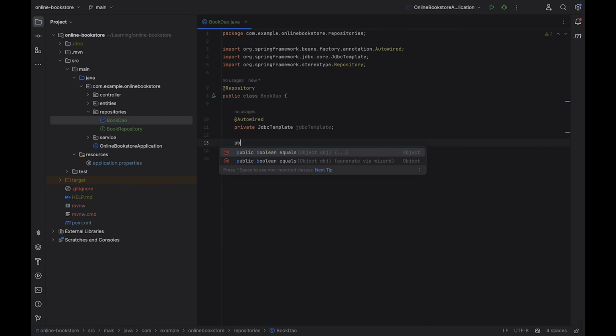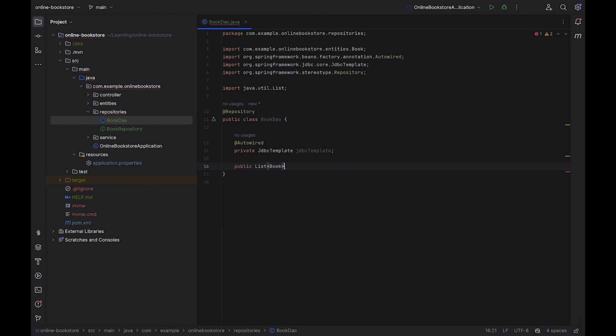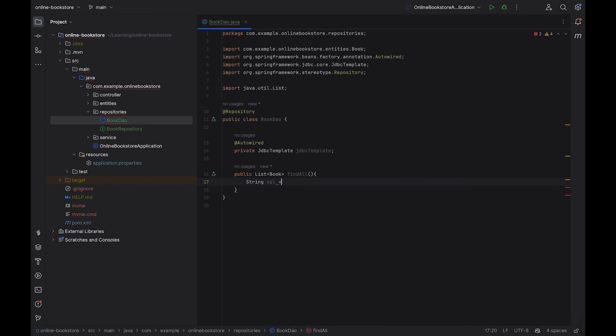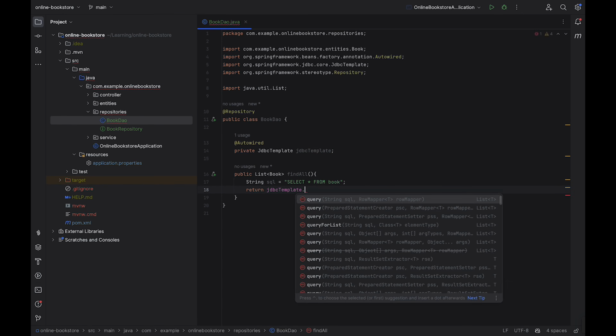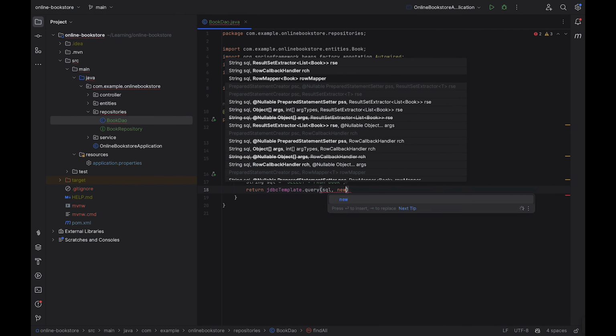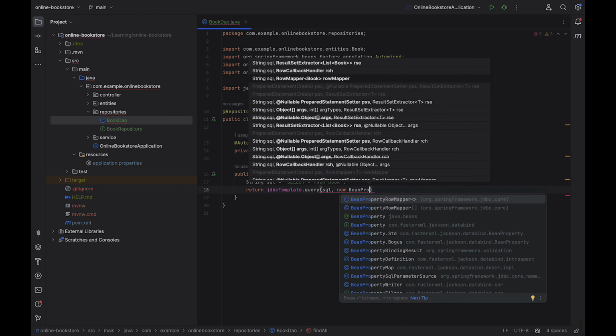And we create the CRUD methods on the book table that we need. So we start with the first method, findAll, to retrieve all books from the database. Here we define the SQL query to retrieve all records from the book table. And the JdbcTemplate query executes the SQL query and maps each row to a book object using BeanPropertyRowMapper.